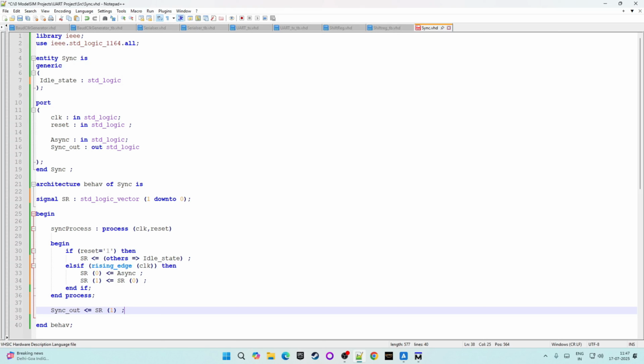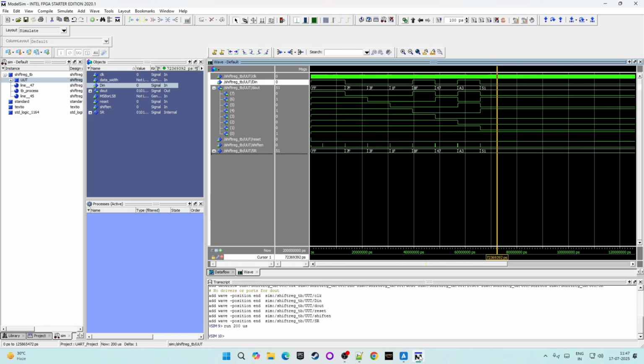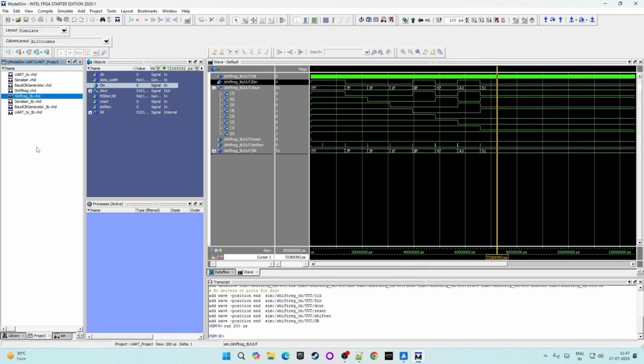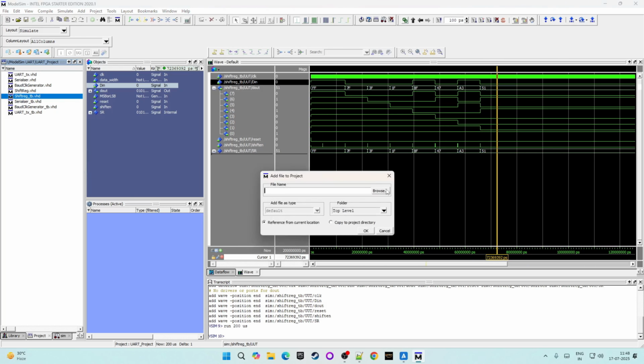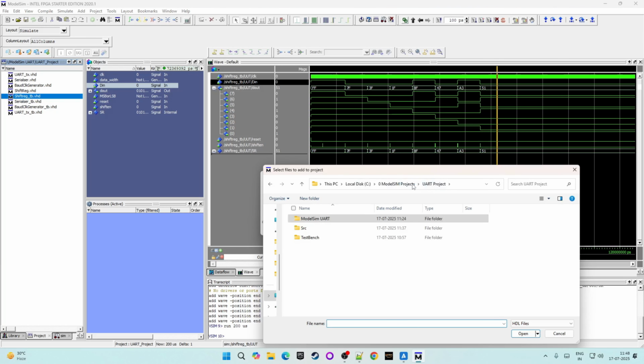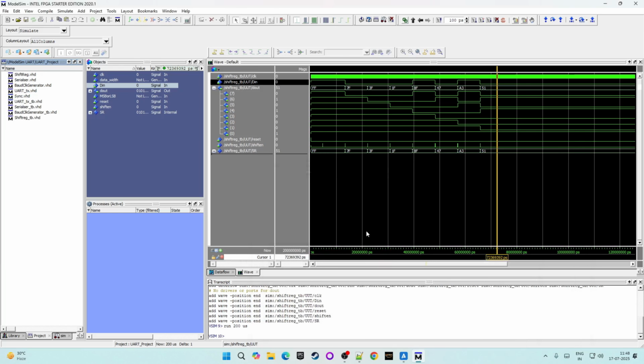And now it is time to compile our code and check for any syntax error. So let's save this and go to the ModelSim simulator. Now go to the project tab, right click, add to project, existing file. Now click on browse, go to our project, select this source folder, and we have this sync module inside it. So just open it, click on OK. Now right click and compile selected. And you can see we get the message compile of sync.vhd is successful, meaning there is no syntax error.